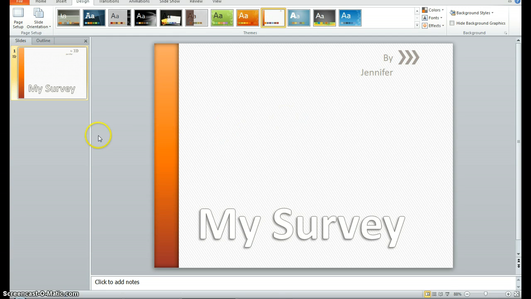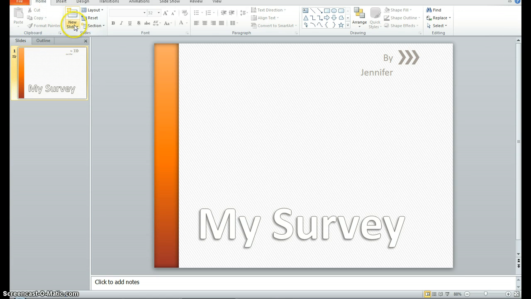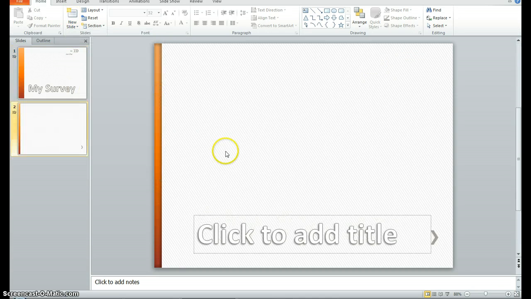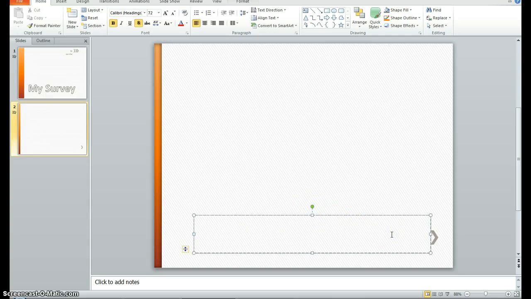So now what we're going to do is add a new slide to our PowerPoint. If I go to Home and go to New Slide, I hit the down arrow with New Slide. I want the title only slide. So on my title, this is going to be my data. You can call this whatever you want. I'm just going to put my data on here.